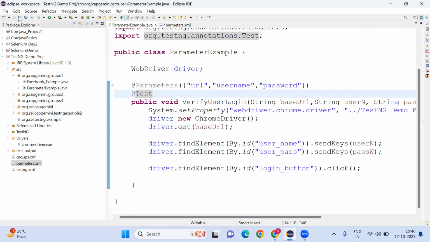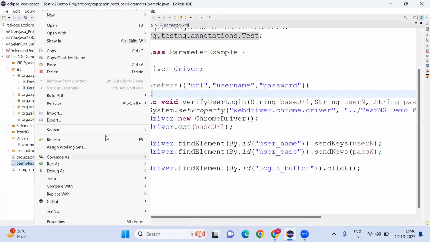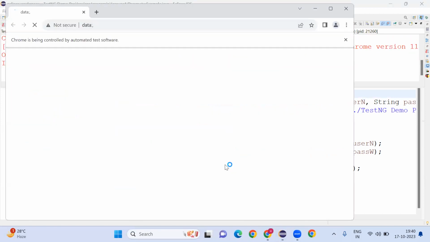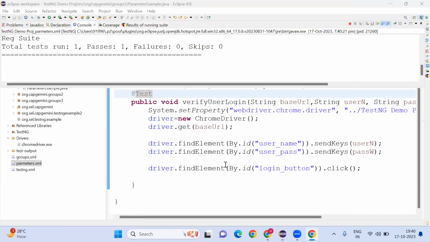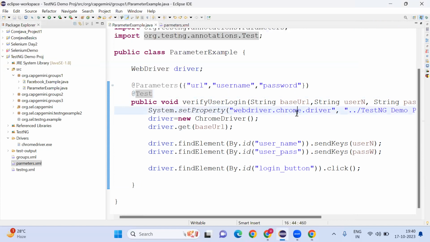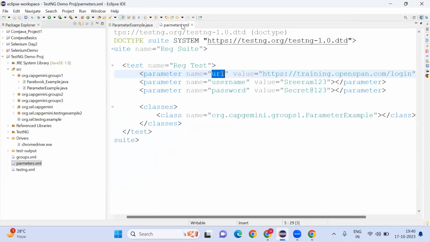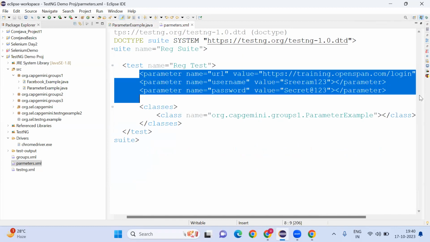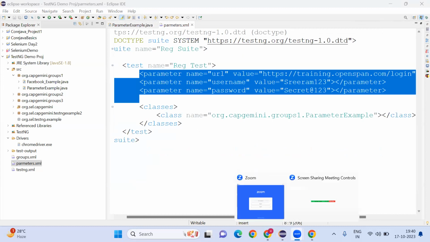Now save parameters, right click, run as TestNG suite. See, URL also we are getting from parameters. Like this, we can pass any number of parameters based on your requirement. Okay, clear? Any doubts?